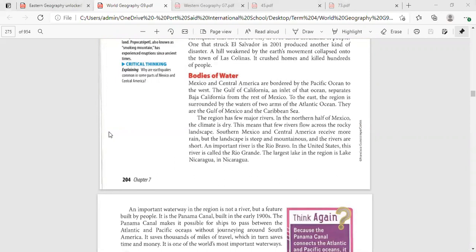Okay, miss. Bodies of water. Mexico and Central America are bordered by the Pacific Ocean to the west. The Gulf of California, an inlet of the ocean, separates Baja California from the rest of Mexico. To the east, the region is surrounded by the waters of two arms of the Atlantic Ocean. They are the Gulf of Mexico and the Caribbean Sea.